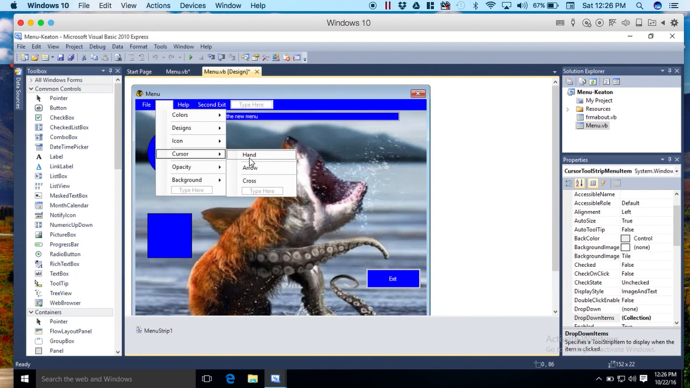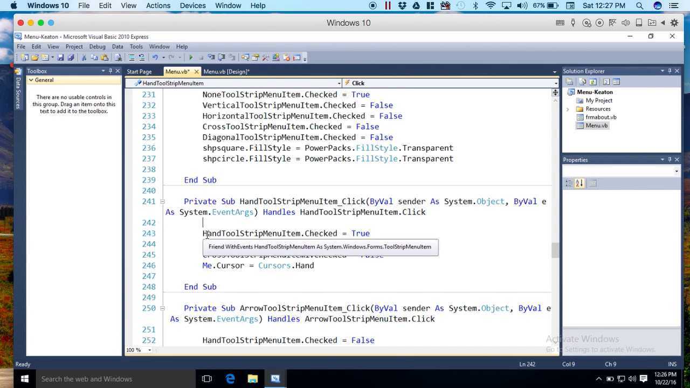Cursor, double click, the name of the object, check true, check false, so make the hand check true, and very simple, me refers to the form, so the whole form changes to the hand.